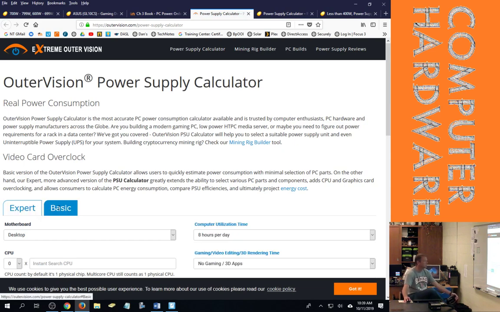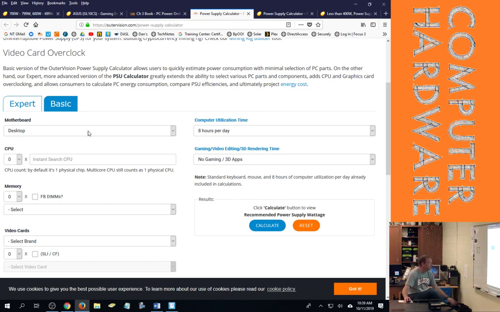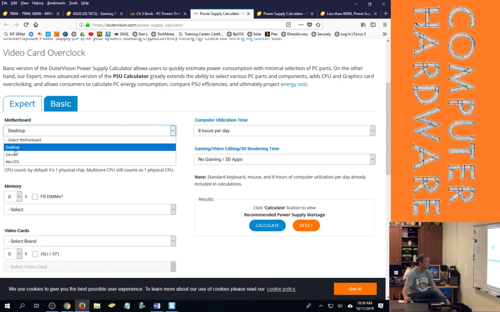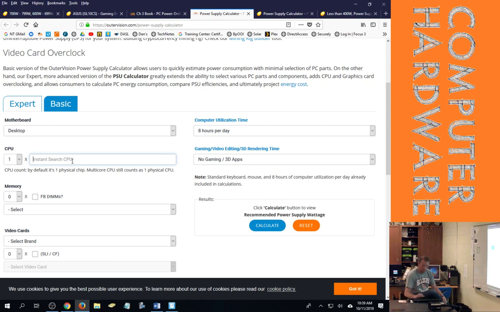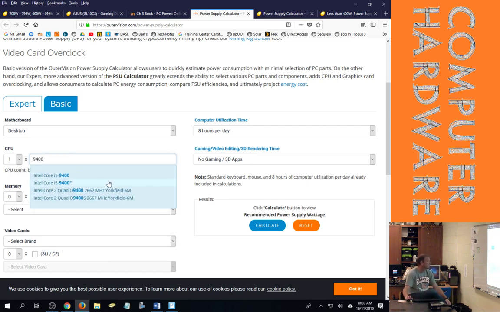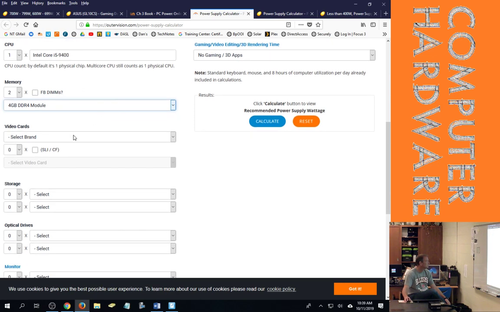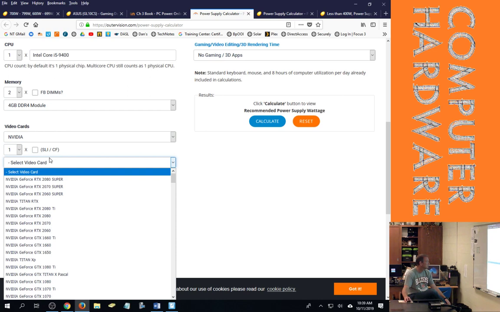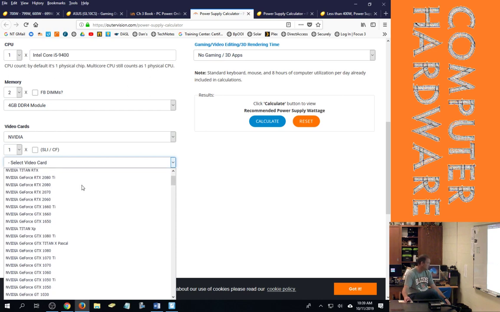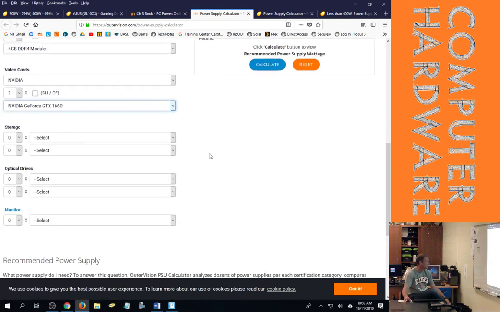What I call intermediate, I should call advanced. You have two options here, basic and expert. If we go on basic, it's kind of an intermediate one, so I don't say the specific model of the motherboard, I just say it's a desktop or a server motherboard. I have one i5 9400 CPU. I've got two DDR4 4 gig modules. I've got an NVIDIA GeForce GTX 1660 video card.